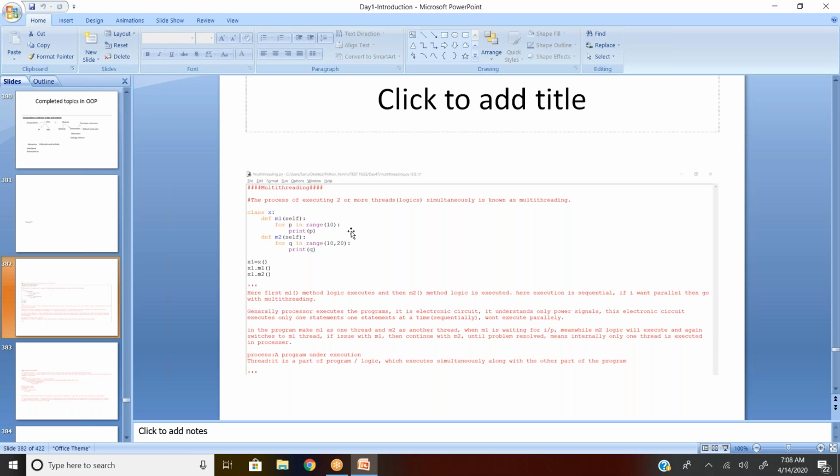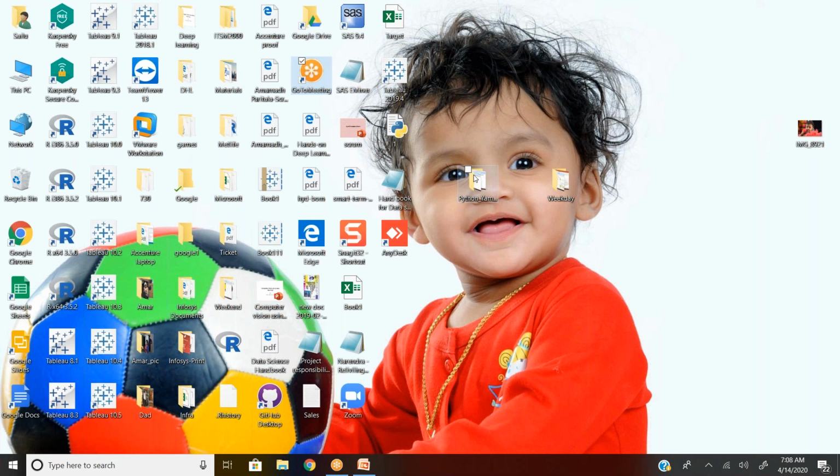So right now, if you see an example, I have a class named X, def M1, and I have some for loop. Similarly, def M2, and I have some for loop. Now, when you create an object x1 equal to X, then x1.m1 and x1.m2. I created an object or reference variable called x1, and I started executing m1. After executing m1, I'm executing m2. Let me show it, then you'll get an idea.